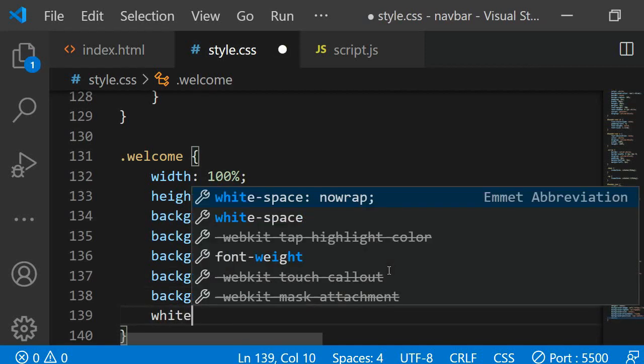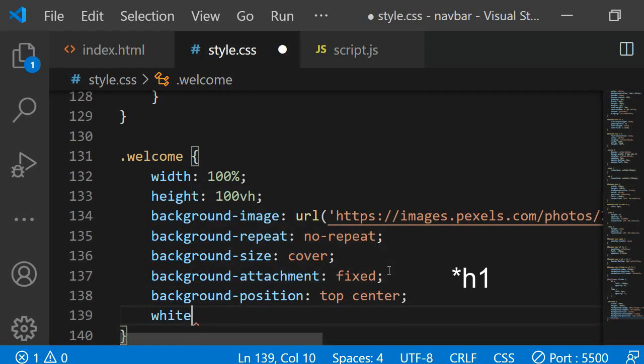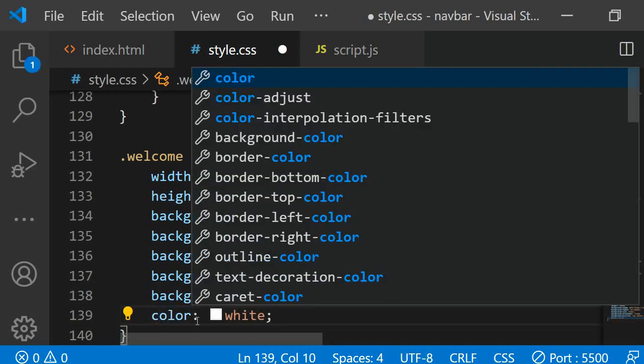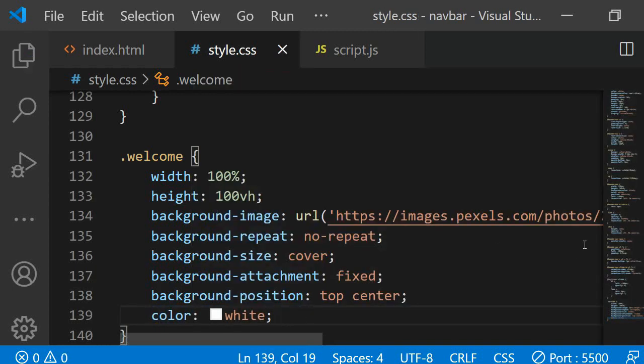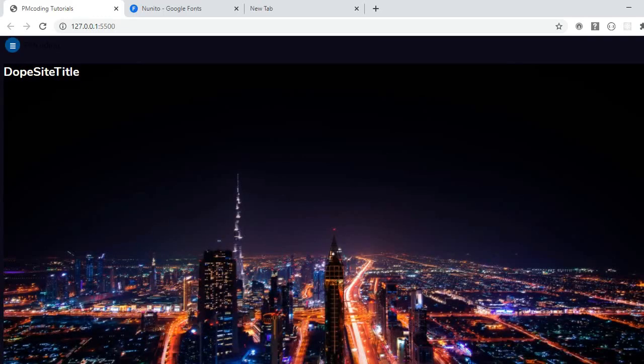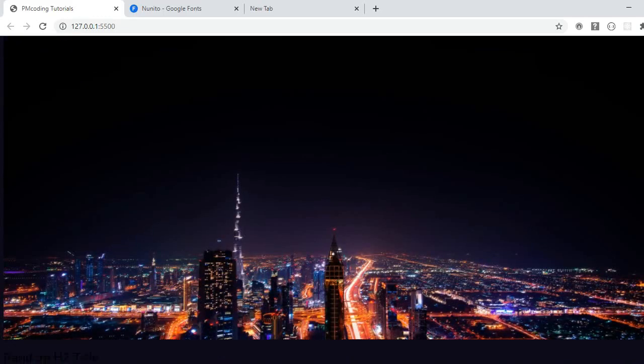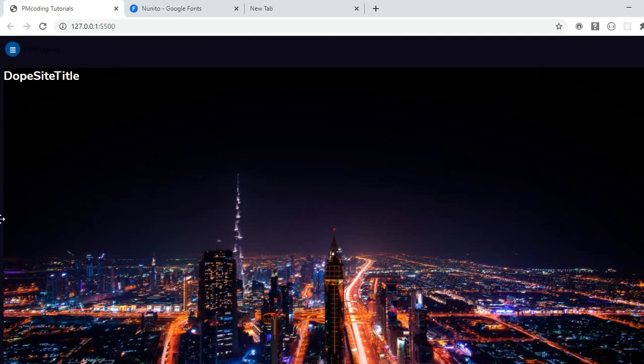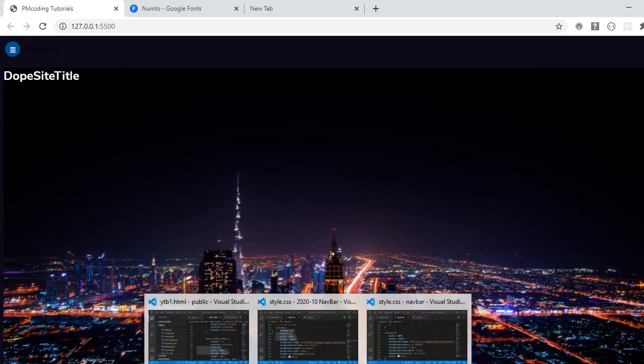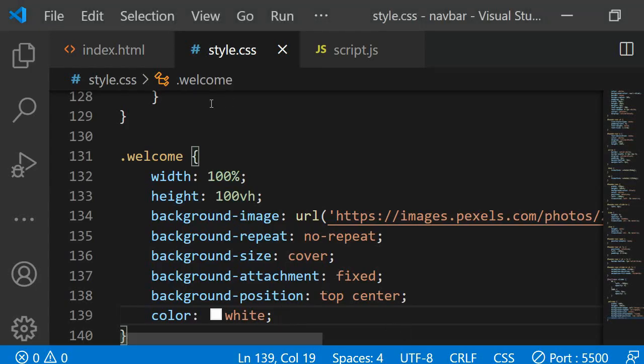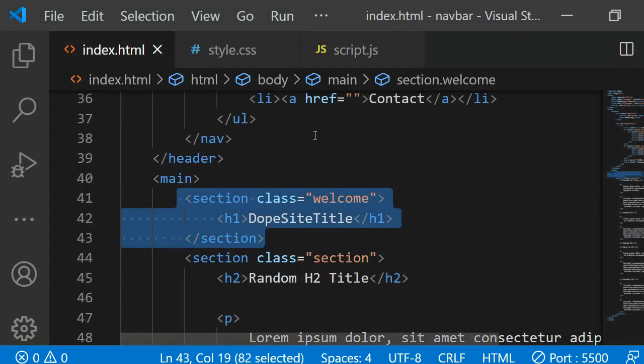I also want the text, so the H2 here, to be white. Okay. If we have a look at the page now, I can see that the image appears, but it does not reach the very end. So I'll just have a look if I included the normalize sheet.